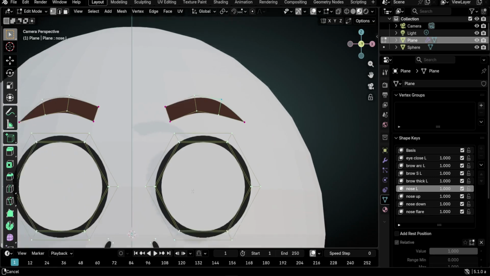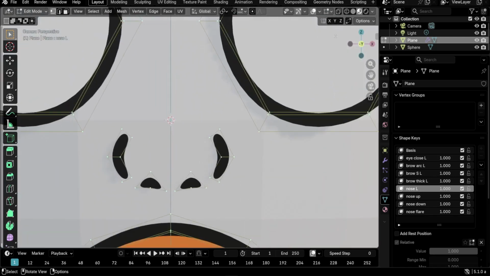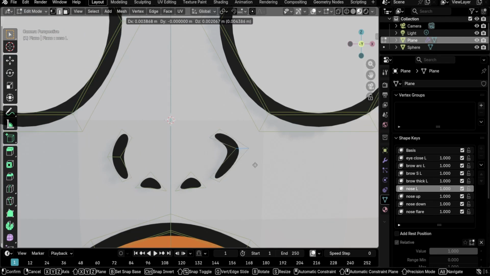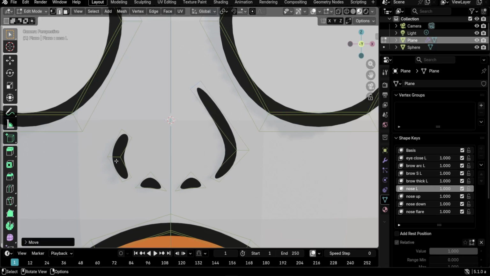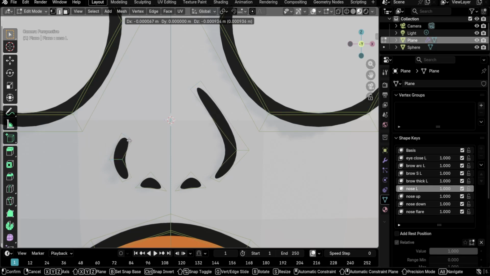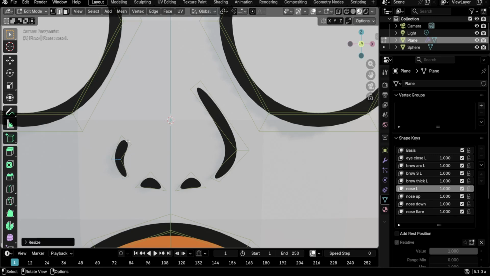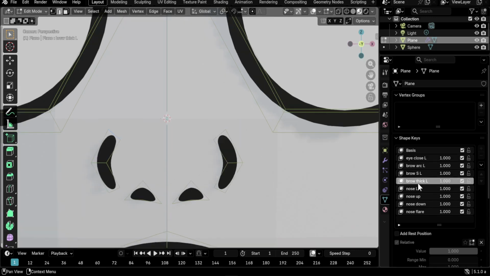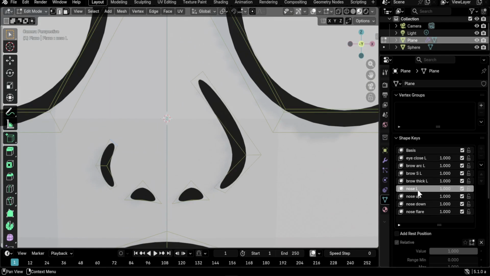Now we do nose left. So mirroring is still off. Then we do 2 and we will move this one with G like this and this one like this. And then this one, I'll make it smaller and also thinner. So we'll do S here, S here, S here. Yeah, we can compare it, see what we have here. I think it looks good.